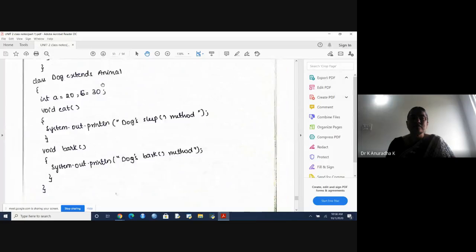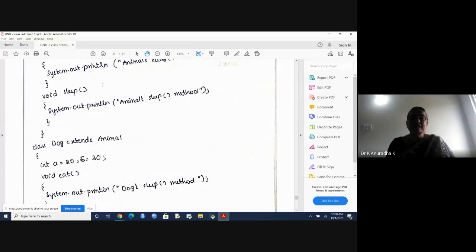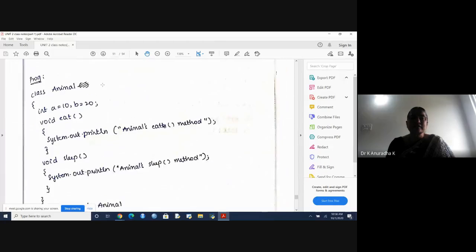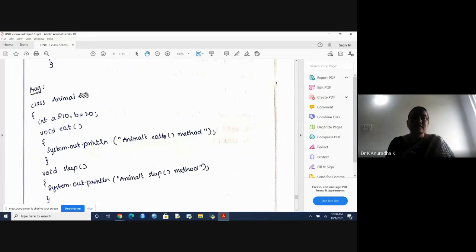So in case of method overriding and instance variable hiding, with a subclass object, we can't access the animal class instance variable A or the animal class method eat. So with the subclass object, we can't access animal class A and animal class eat method. But how do we access these two with a subclass object? That is the question now.